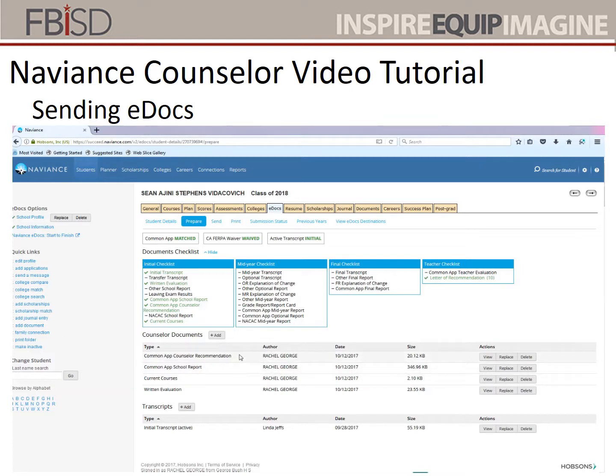Once you've prepared all of the documents, you will see them pop down here underneath Counselor Documents. So you will see all of the documents that you've either uploaded or prepared. They will pop down here. So once you've prepared all the documents, your second step is going to be to send your documents. So you're going to go over here to Send.